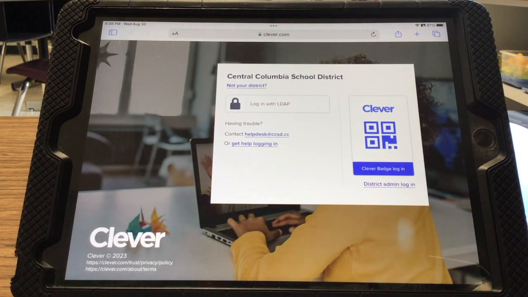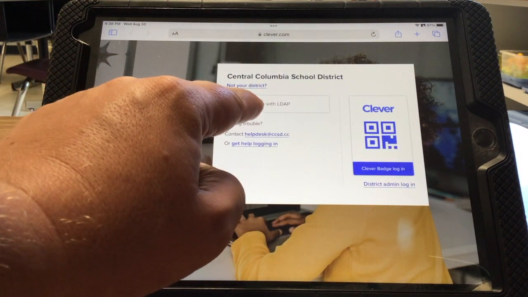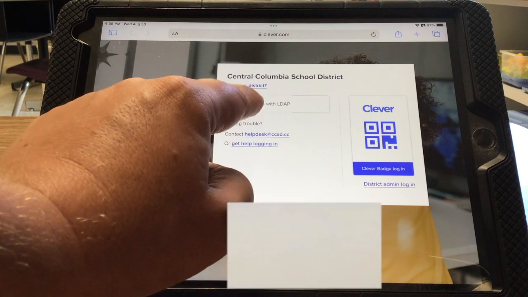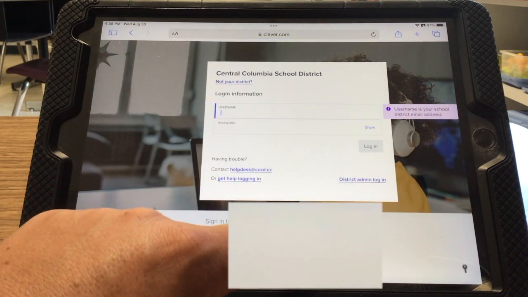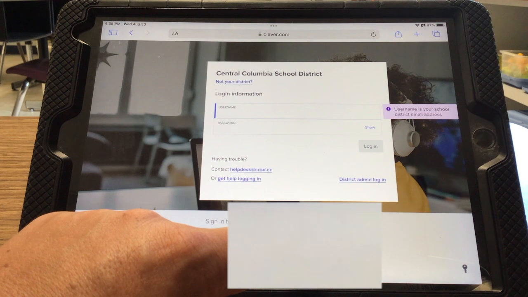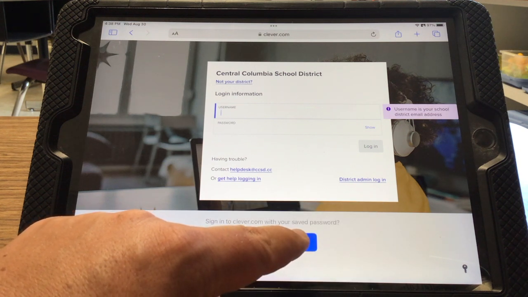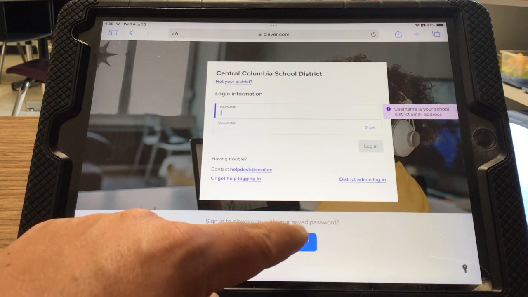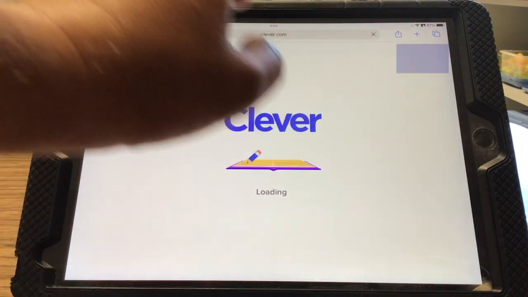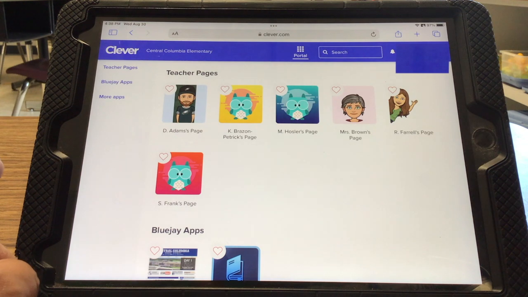Once you get into Clever, you're going to want to log in by clicking on the lock. Once you log in, down here is an automatic password that pops up that you can click on, and then you don't have to memorize the passwords. It'll log you in. Then you'll get into basically the home page of Clever.